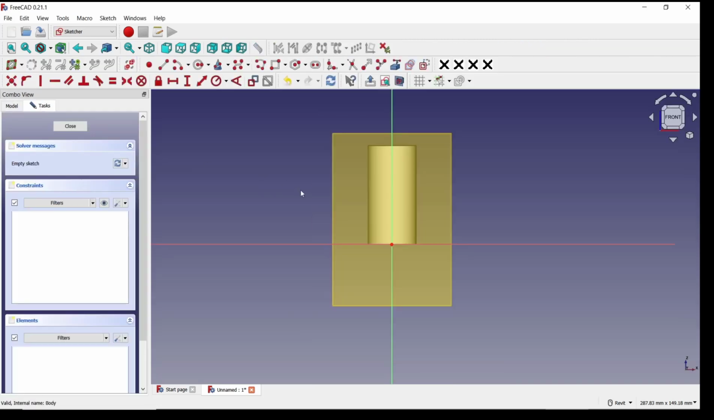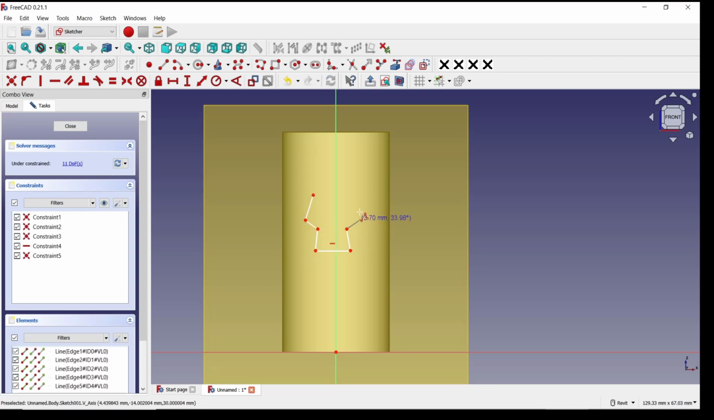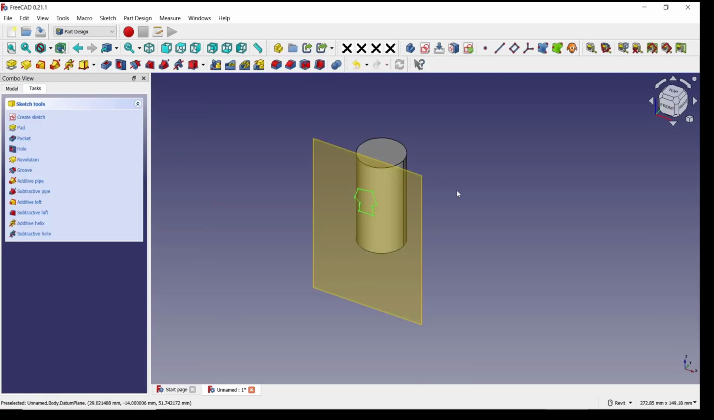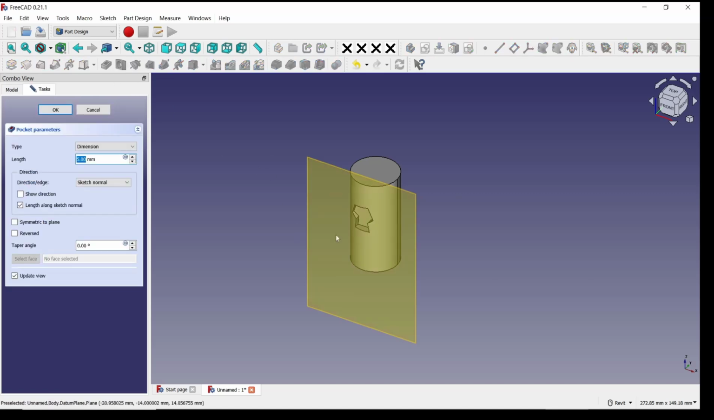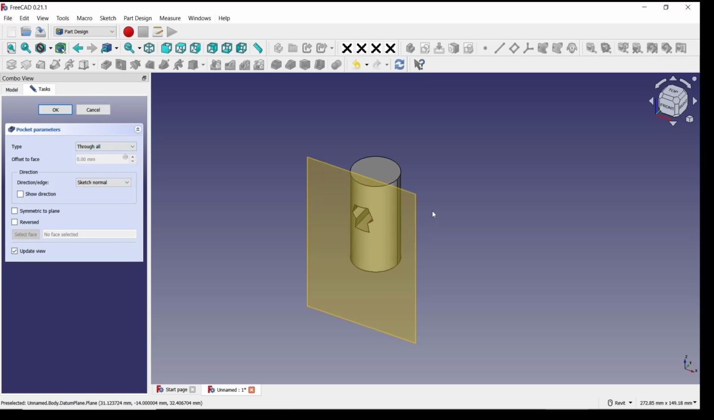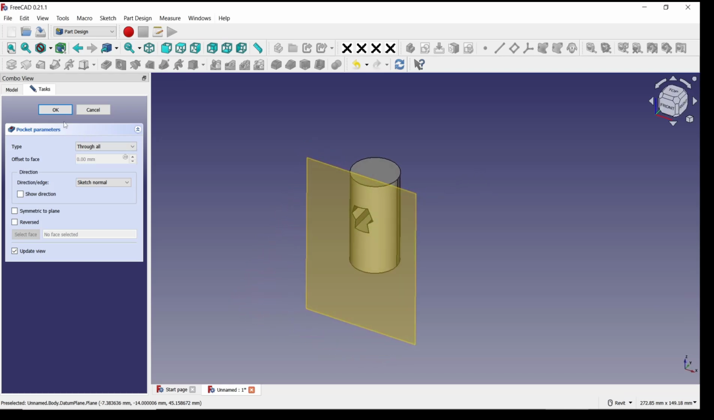Create sketch. Now we can draw, like I will draw with this Polyline tool. So we draw the example sketch like this, click Close, and then you can click the Pocket tool. It will automatically create pockets, and you can also set the type, like Through All, to set the hole like this. If you are done, you can click OK.